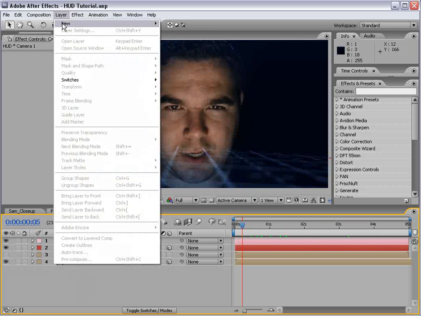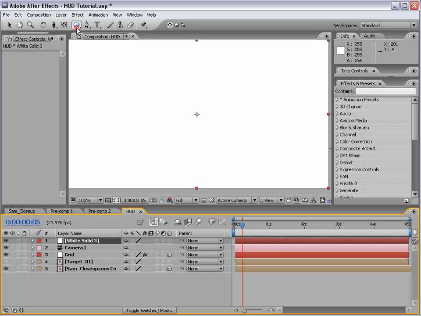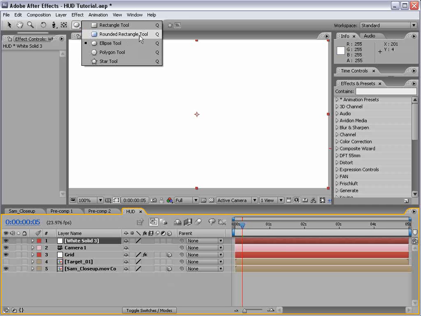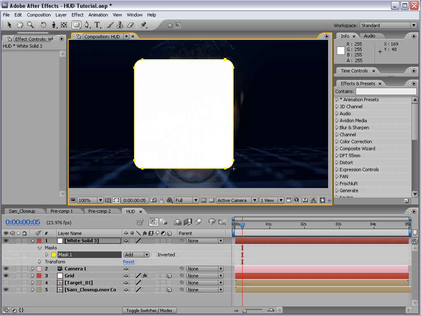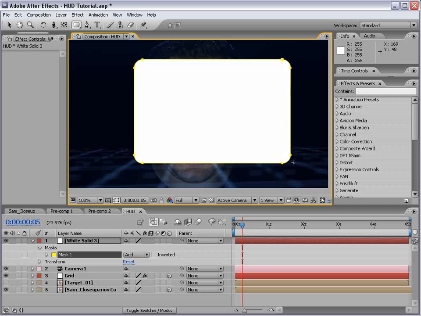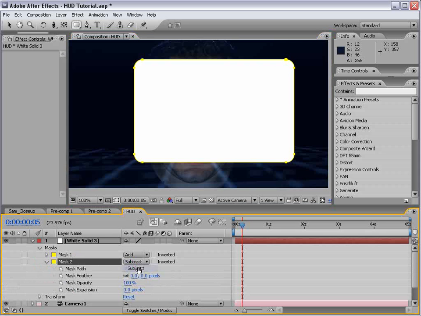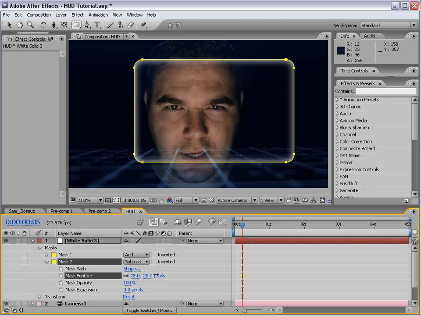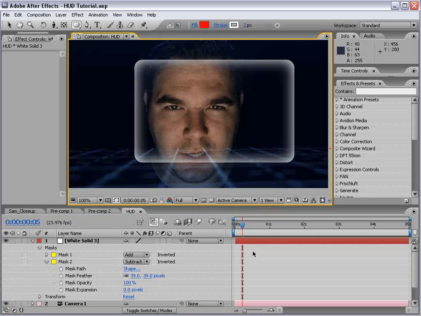What we'll do is we'll create a new solid, and we'll go ahead and make it comp size and choose OK. We're going to take the rounded rectangle tool. Now I'm sorry if you're not on CS3 and above, but you can probably create this shape on your own, I'm sure. And we're just going to create that shape. And then we're going to duplicate the mask. And in the second one, again, we're going to subtract it and then feather it.